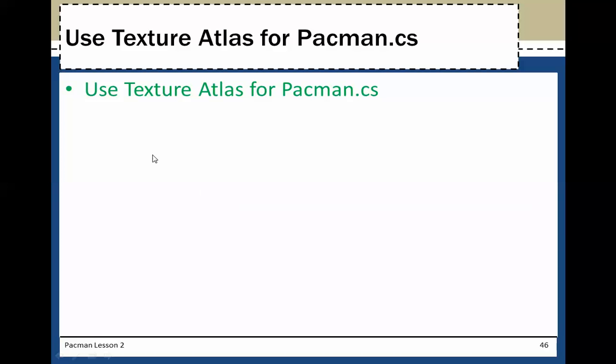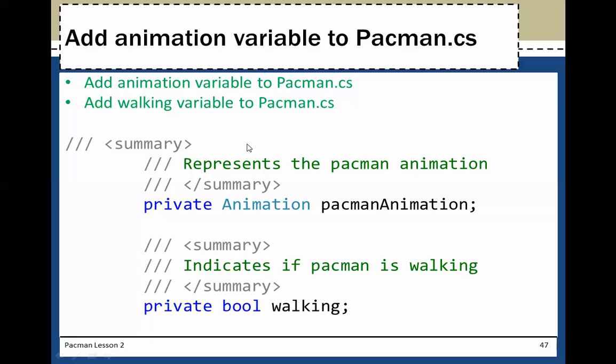Okay, so use the texture atlas for Pacman and add the animation variable to Pacman and the walking variable to Pacman. Now we've been in the animation class, and now we're going to open up the Pacman class. We made this thing called animation, and so we have to add an animation to Pacman. You're going to say, hey, I want to make a guy named Pacman Animation, and he's going to be an animation. So now Pacman holds his own animation class, and he can do all the stuff in there.